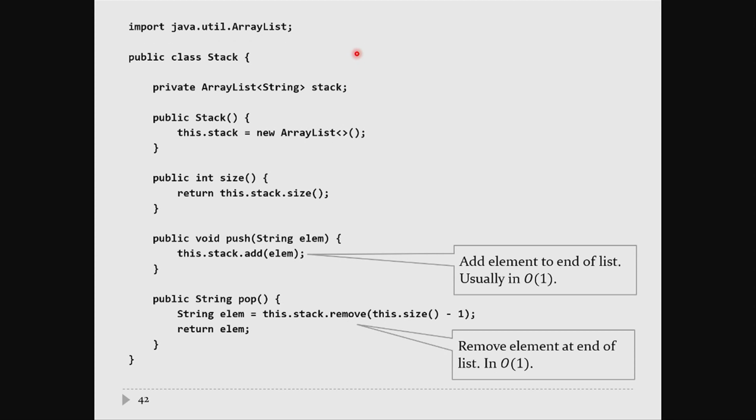You make your stack class, right? And you put a list inside your stack class. So inside my stack class, I'm going to have a list of strings. So this will be a stack that can hold strings. Later on, in a couple of weeks, we'll make a stack that can hold anything. But for now, we're only holding strings.